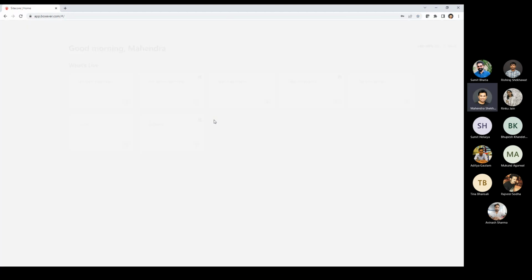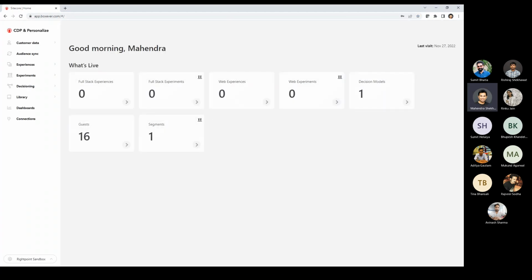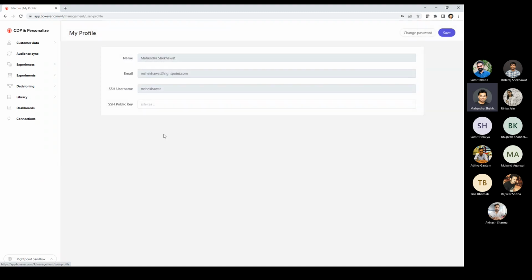Once you are logged in, you will be able to see the organization for your CDP and Personalize platform. Currently, I only have one organization, which is basically a sandbox of my organization right now. From the below section, you can see some of the available information here. You can see your username. You can see your profile from this section. It basically shows what profile you are using and what your SSH username is.